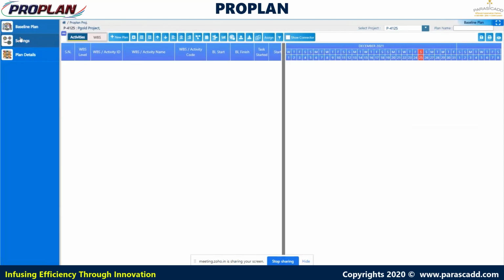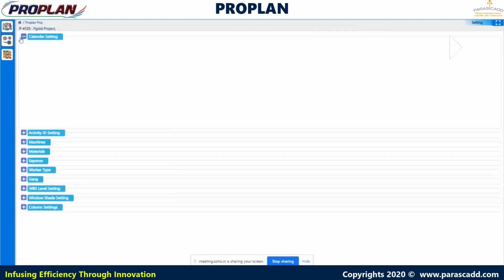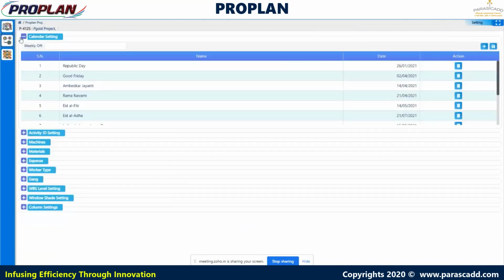Before moving forward, we will see how many settings are available in ProPlan. So I'm going to click on settings, and here we can see these are the settings: calendar setting, activity ID setting, machine master, material master, expense master, worker type master, gang definition meaning team creation, WBS level setting, window shade setting, column setting. These settings are available, and we'll see them one by one.